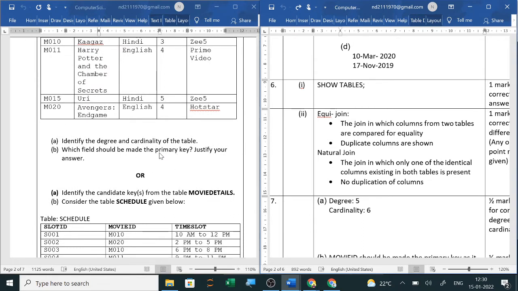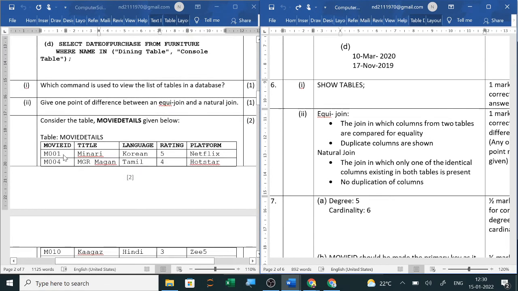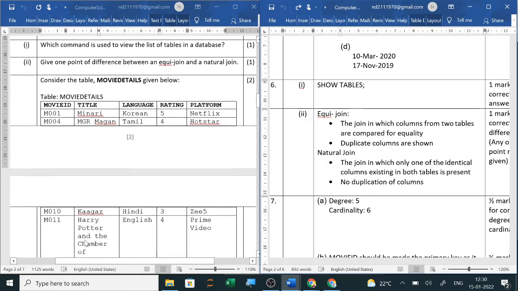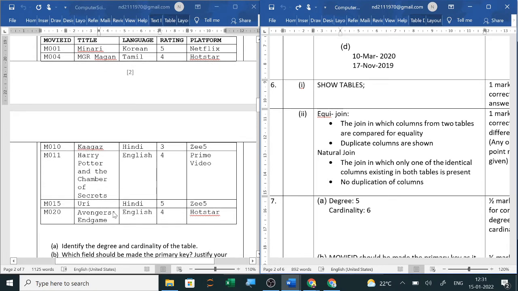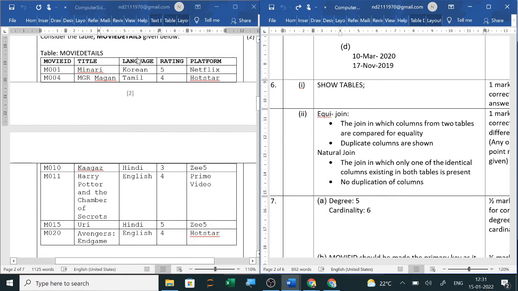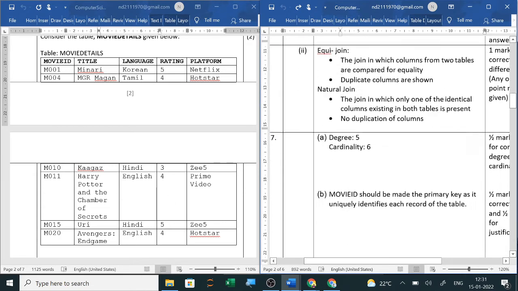Which field should be made the primary key? Justify your answer. Now the first one is having movie ID, is having unique and not null values. Title is also having unique and not null. Language: Korean, Tamil, Hindi, English. This is repeated, so we will not take. Rating will be 5, 4, 4 is repeated, we will not take. Platform is Netflix, Hotstar is repeated, we will not take. So I think the first and the second one we can make the primary key.